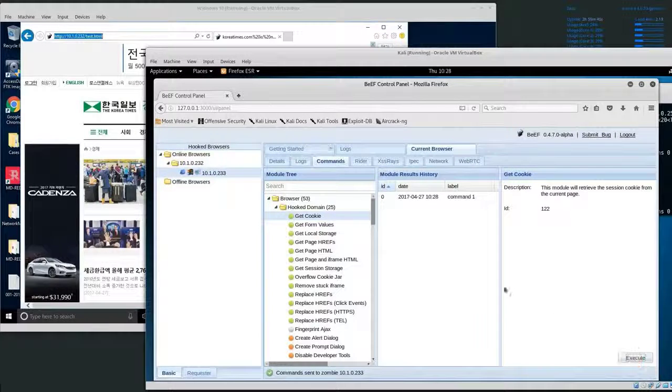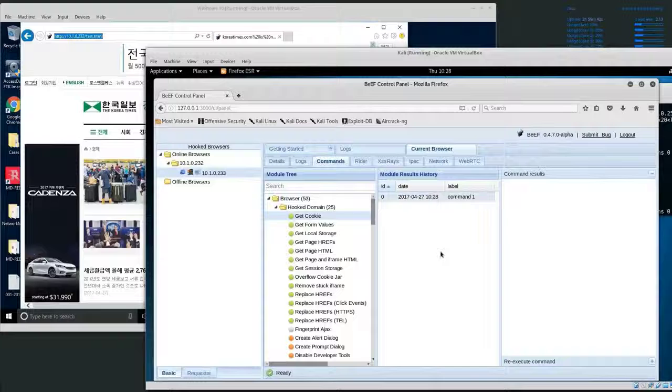Let's see if we can get the cookie. Maybe not. So there's a lot of frameworks. Oh, yeah, okay. So that's just the BeEF hook cookie. So there's a lot of frameworks that help us to take over and manipulate users, especially through the browser. Another thing that I wanted to show, but I don't think I have time. Yeah, I don't have time.